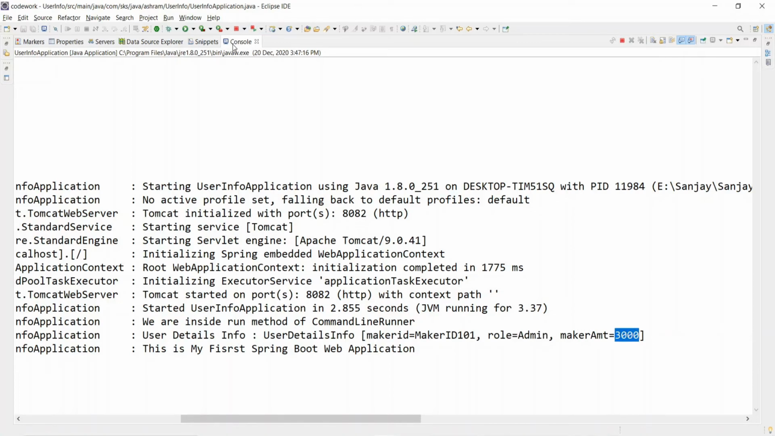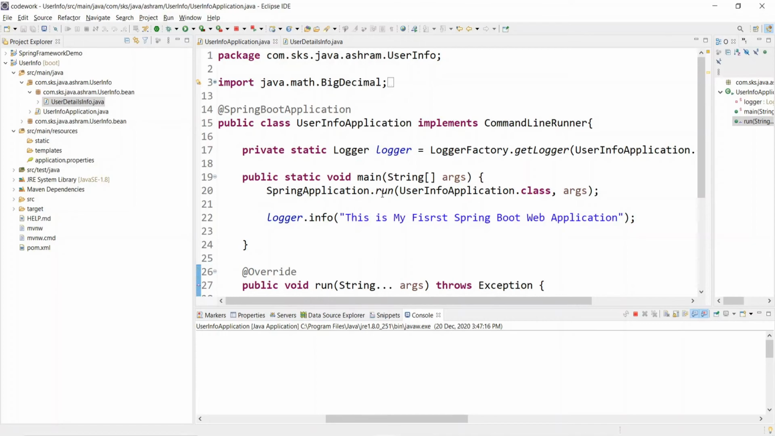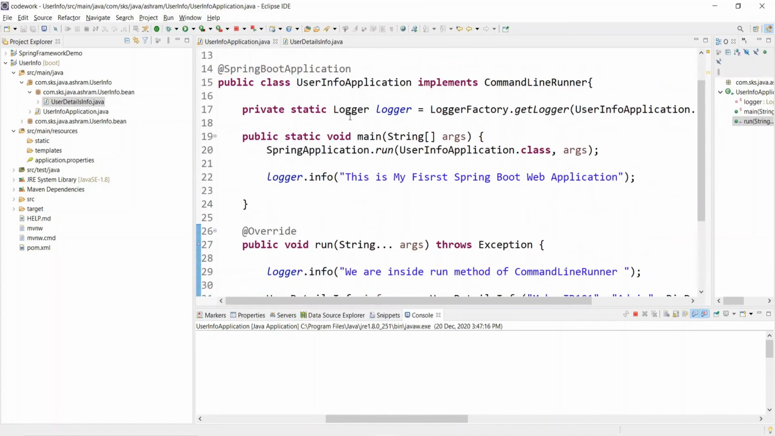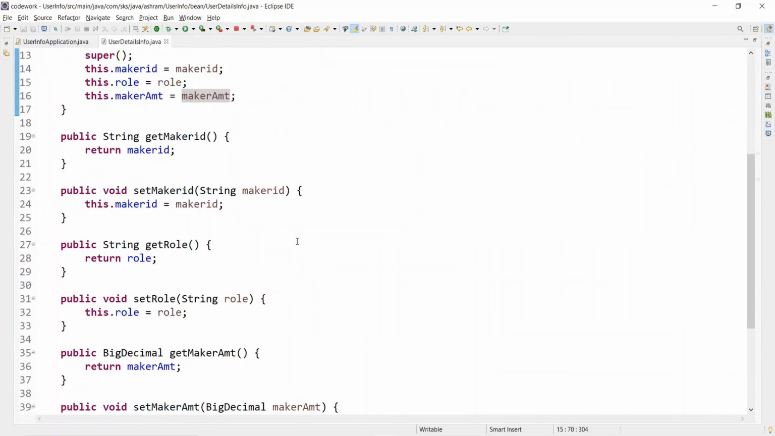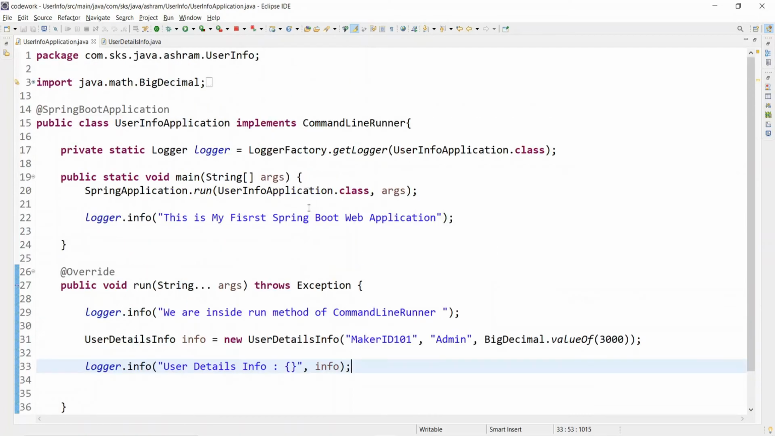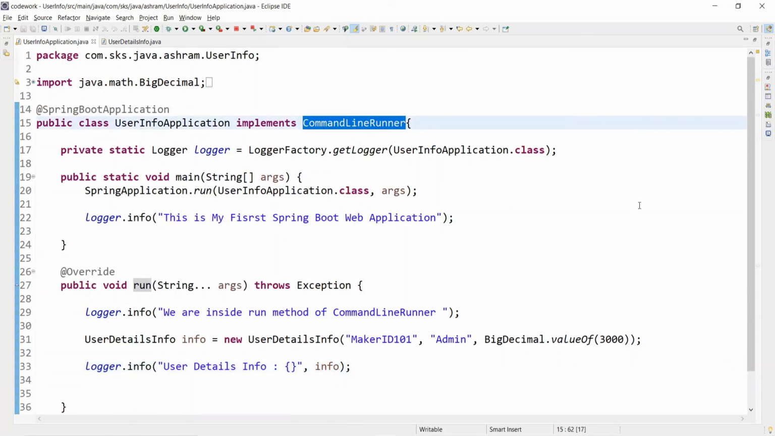So this is what we got, and as per our expectation, without calling the run method, these things are getting executed just after your application has completely started, right? So this is the use of basically the command line runner. Got it?